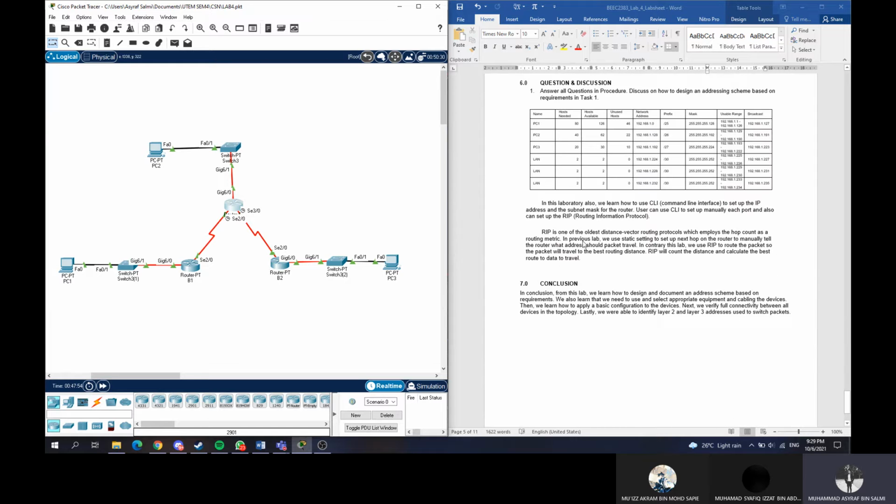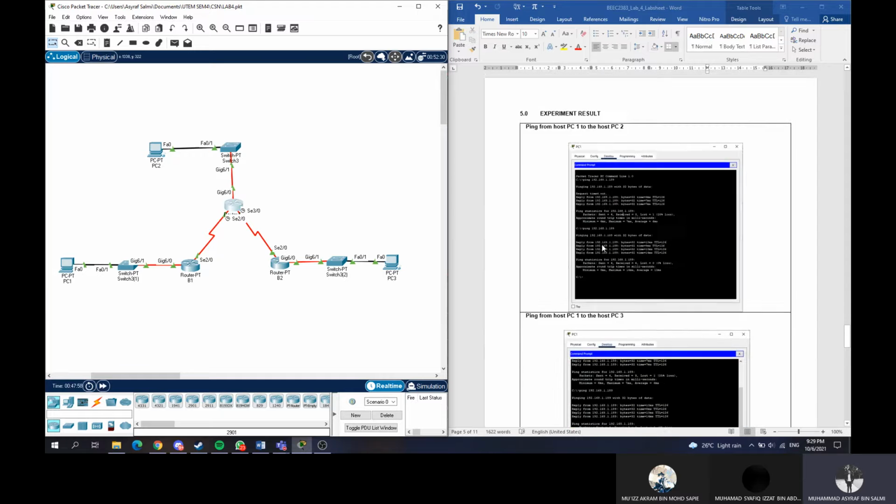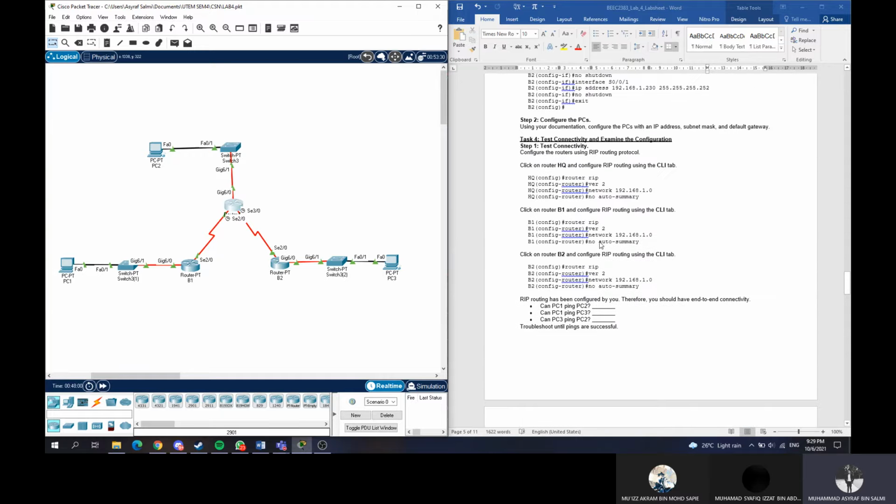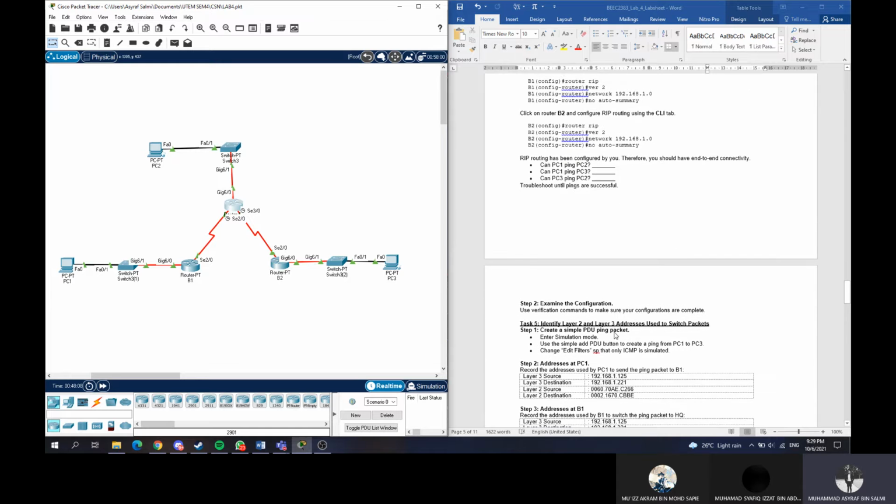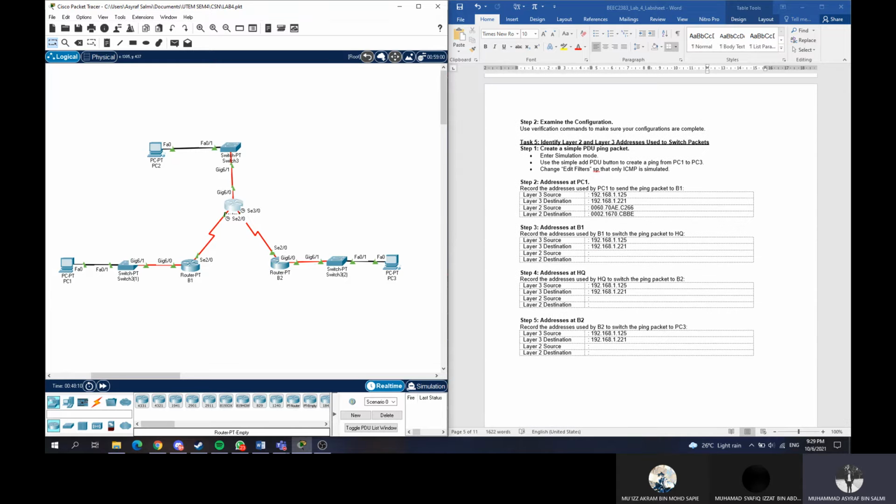Okay, as you can see here in the discussion, I think that's all from me. So this is the CLI for RIP setting, RIP routing. So I think that's all for me. I will pass to Shafiq.